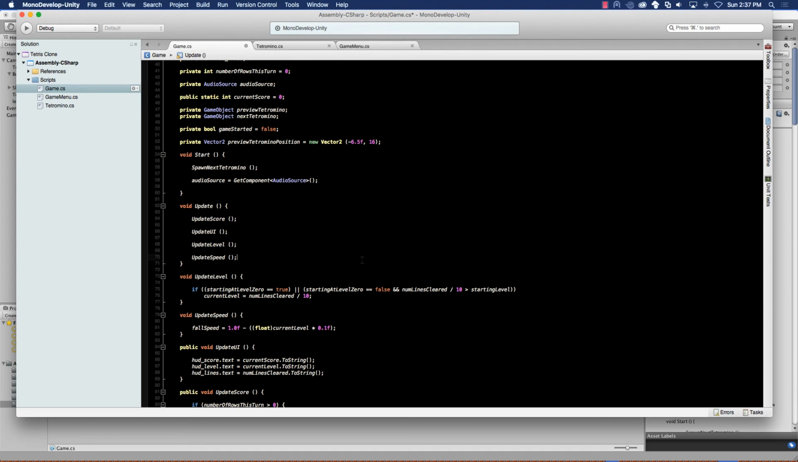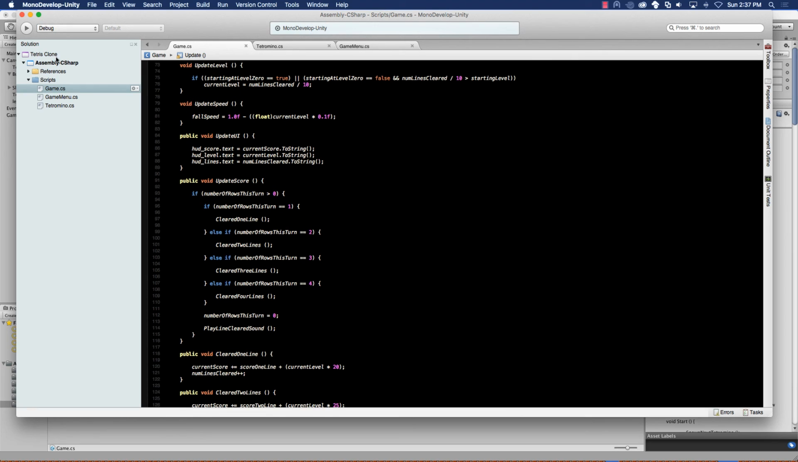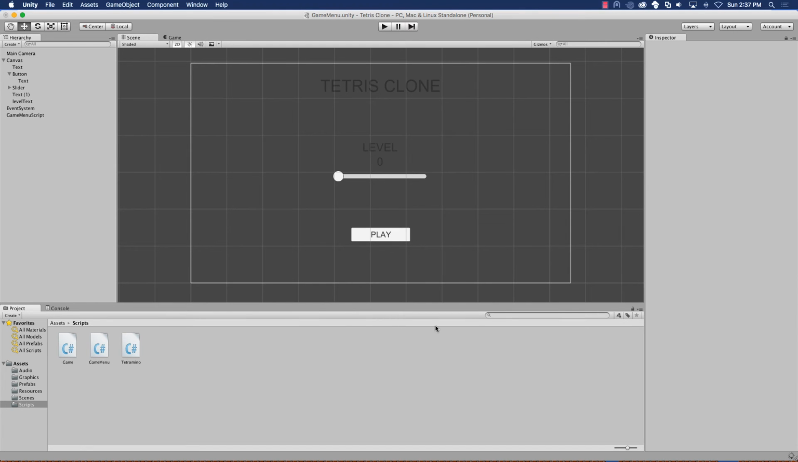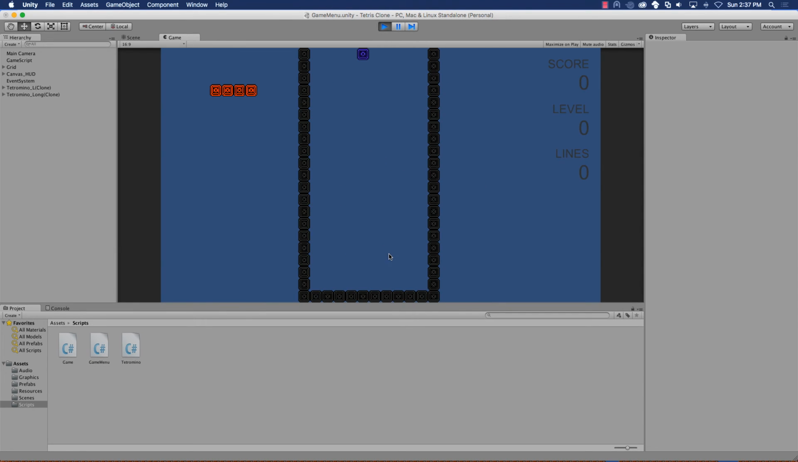All right. So now that we've got that all set up, we should be able to pick our starting level. Our game should start at the level. Actually, you know what? I'm going to show you guys that we're going to have to do one more thing, but let me go ahead and jump into this and show you how this is going to work. Let's go ahead and start at level 9. Click play. And you'll see that the Tetramino still falls like it is at level 0. So let's go ahead and just place that.